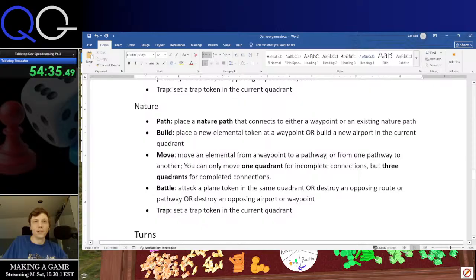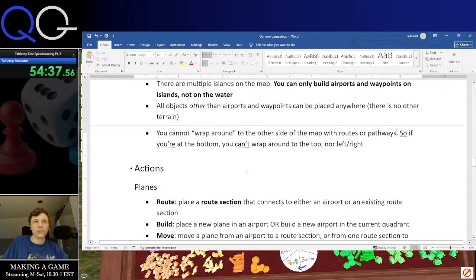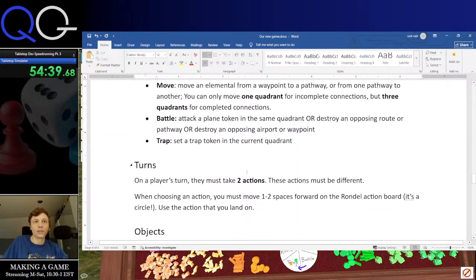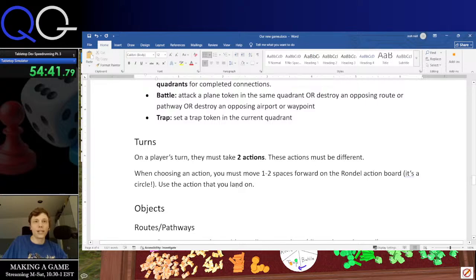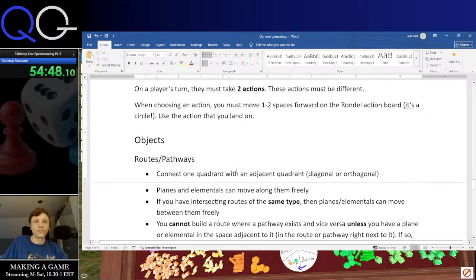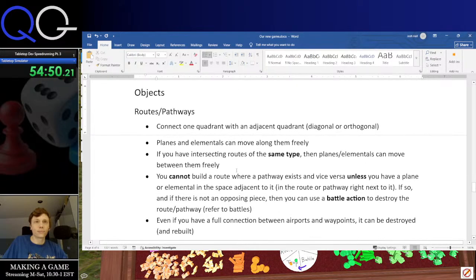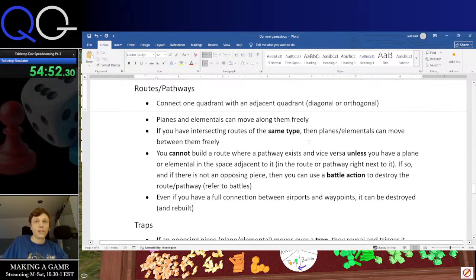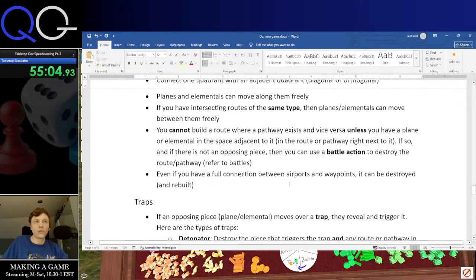Move. Cool. Actions. When choosing action, you must move. It's a circle. Use the action that you land on. Cool. Entertain. They can move freely. You cannot build a route where a pathway exists unless you have a planar element adjacent to it. You can do it even if you have a full. It can be destroyed.